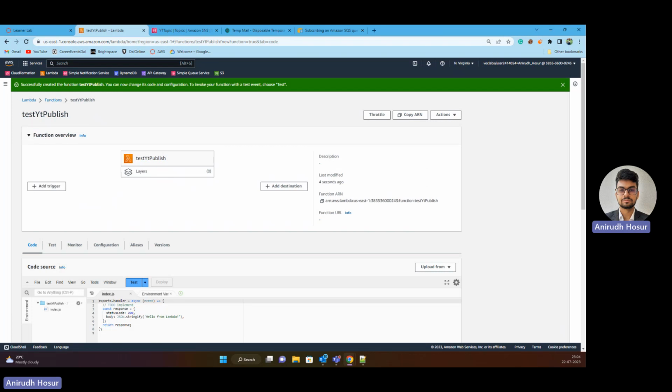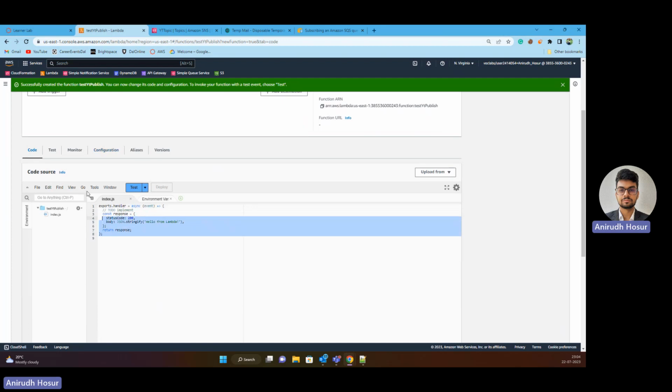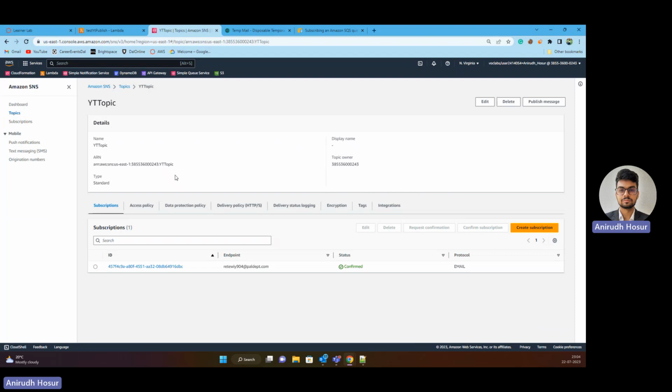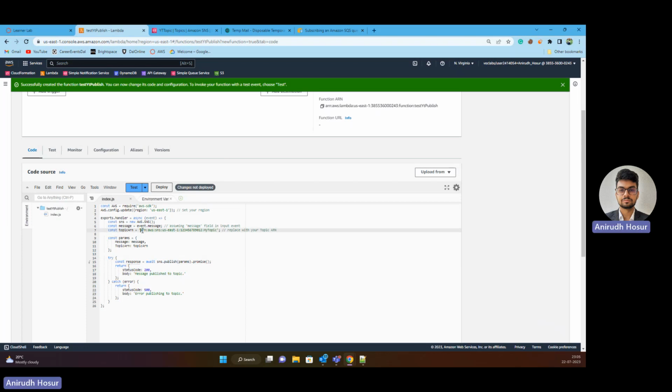So now for the second Lambda function, I have the code ready. What this Lambda function does is we'll send a message and we'll use the sns.publish method to publish that message. So again, heading back to the ARN, we'll copy this ARN and then we shall paste it here. And now we shall just pass a simple message. So first, let me deploy this.